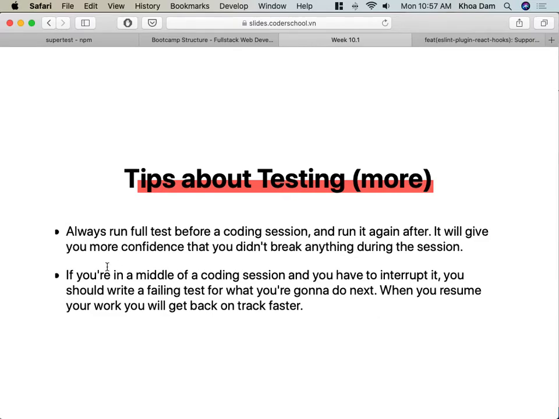Oh, more about it. And here are some tips. It's not about the rules, but here's another tip. You should run the test before you start a coding session. For example, today I'm going to add this feature to my code base, and I should run a test first to make sure everything works fine before I start. And then after I finish today's work, I run the test again.